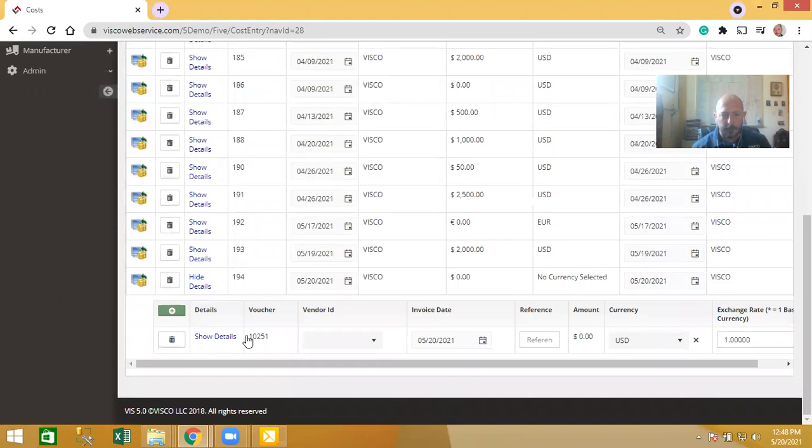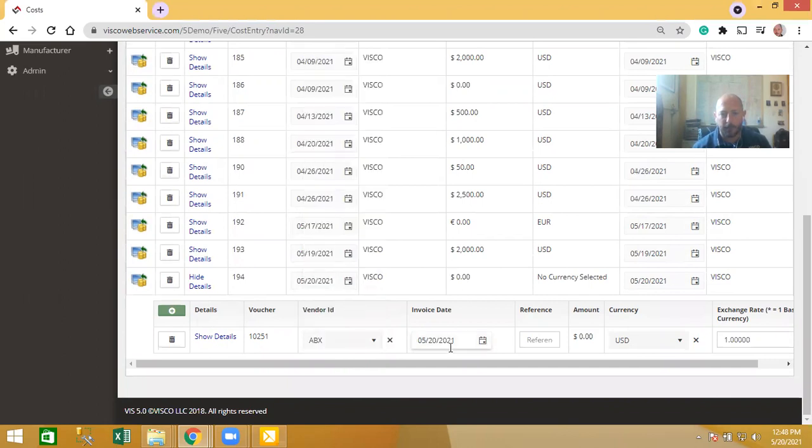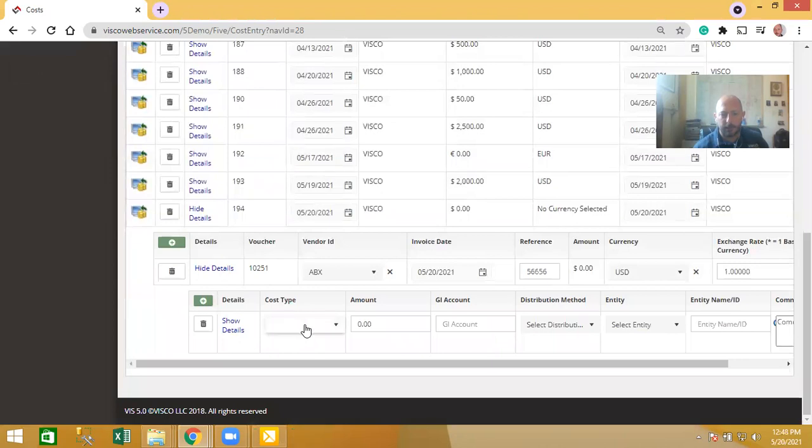And the first question is which vendor, so I'm adding the first cost here. I'm choosing a vendor here, let's say this company ABX, and I can input the invoice date, and the reference number refers to the vendor's invoice number. And then we're going to click show details to add the specifics of this invoice.